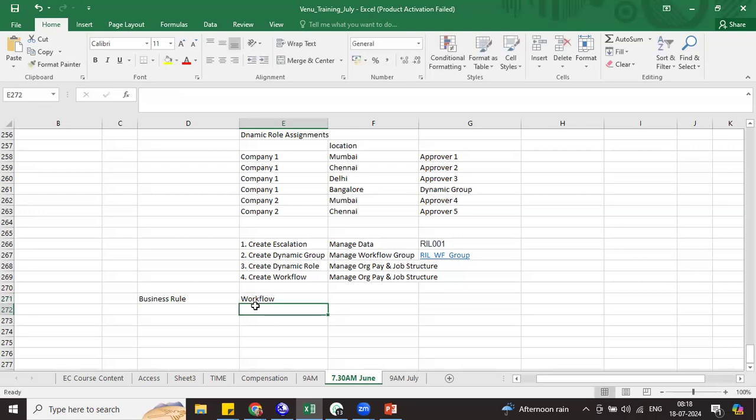Business rules can be used to calculate data. I want to calculate the age of the employee. I want to calculate the total salary of the employee by adding 2 components. I want to calculate the number of years to retirement age. So you can use business rules to do that.